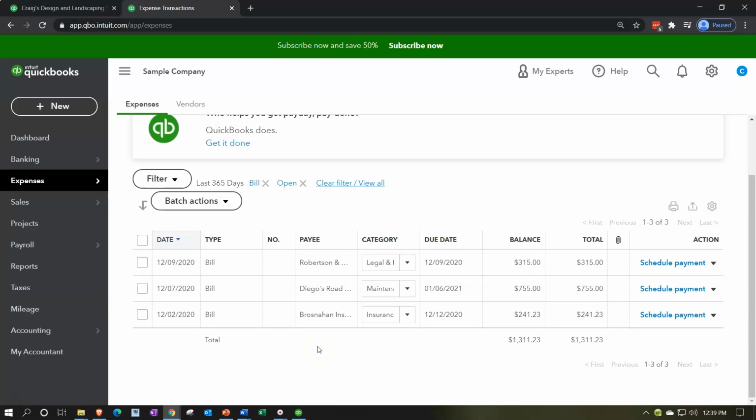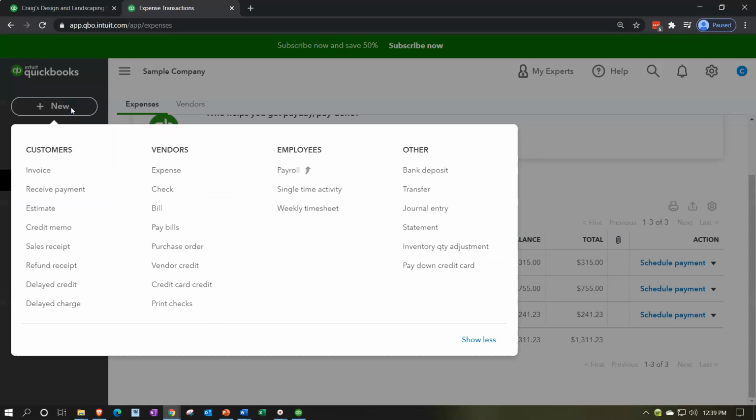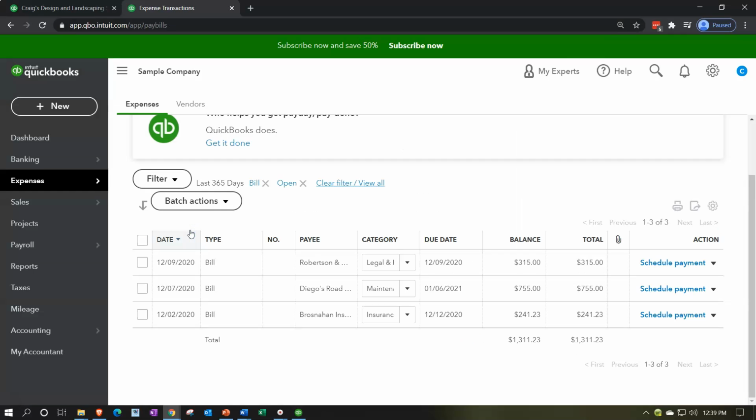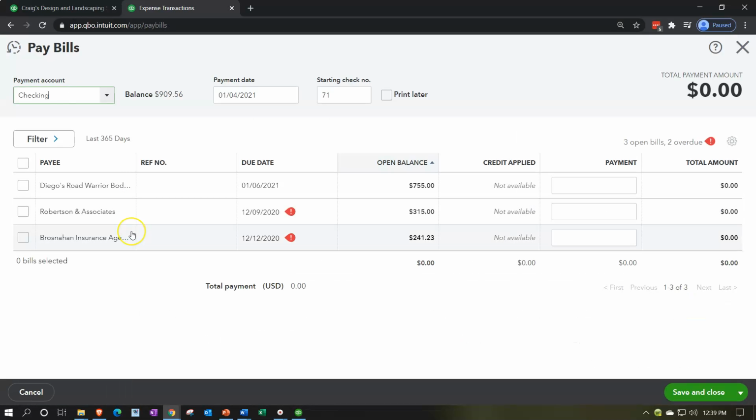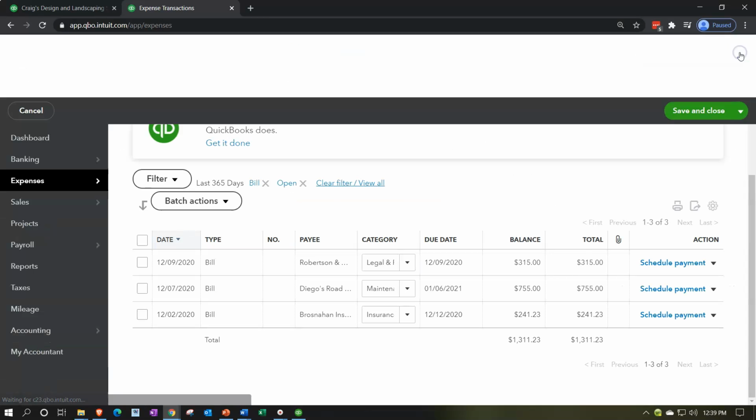Another way we could see this is if we went back to the new, and we went to pay bills again, right? So we went to vendors and pay bills. We'd see a similar kind of situation. So here's the 3 bills that are still outstanding and open. I'm going to close that back out.